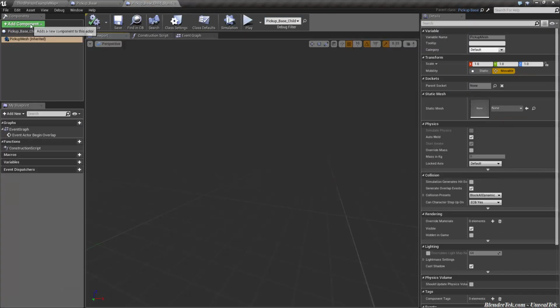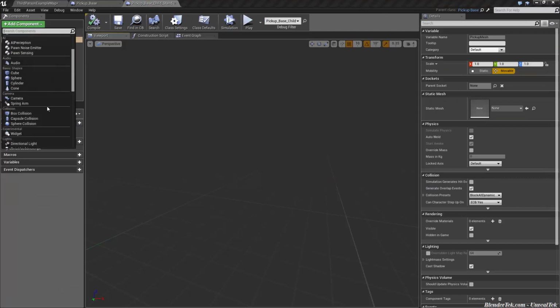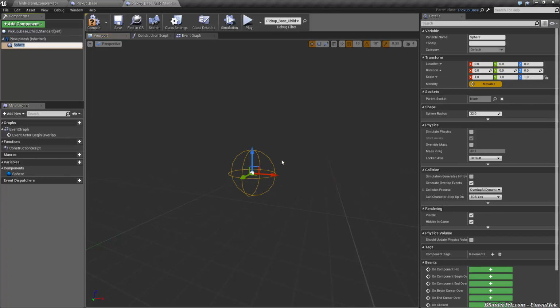So what we'll do is we'll add a component. We have a few to choose from. If we scroll down under collision, we have box, capsule, and sphere, and that should fit all of your needs. Let's use a sphere collision. Nice and general. We'll just call it collision sphere. Let's go compile and save.